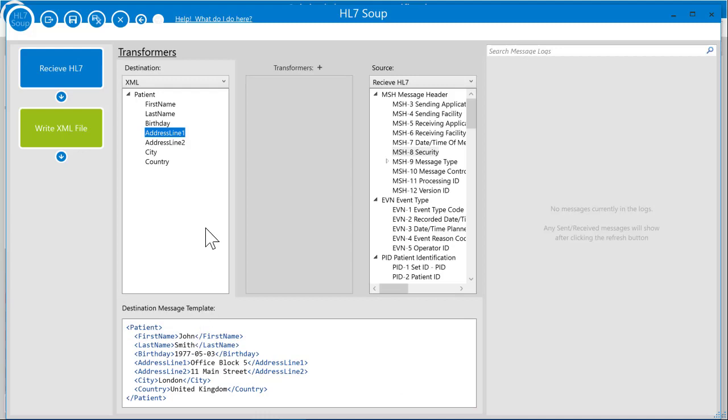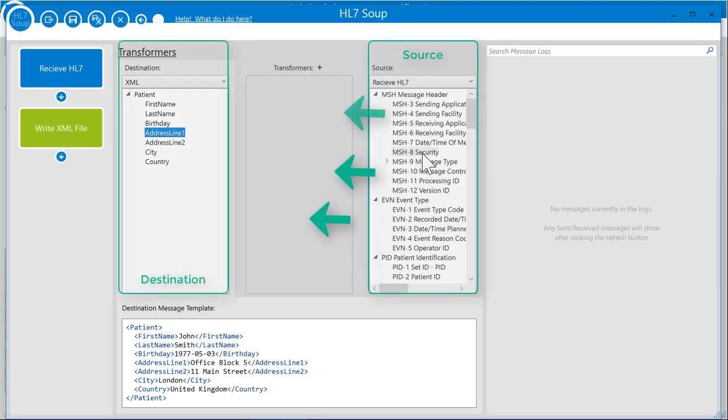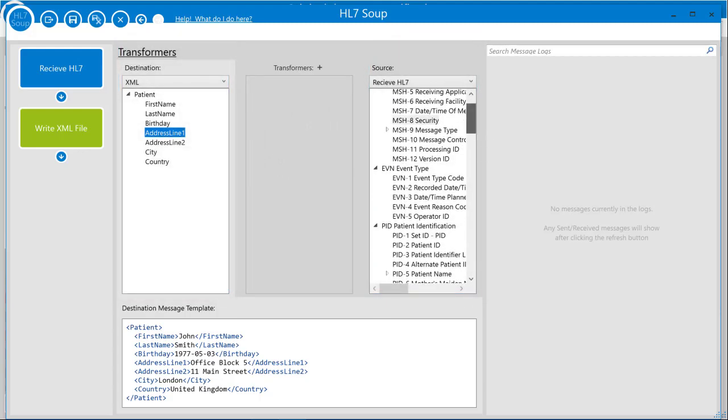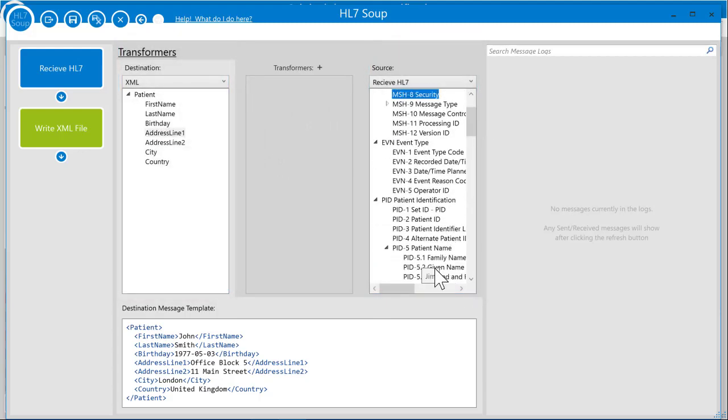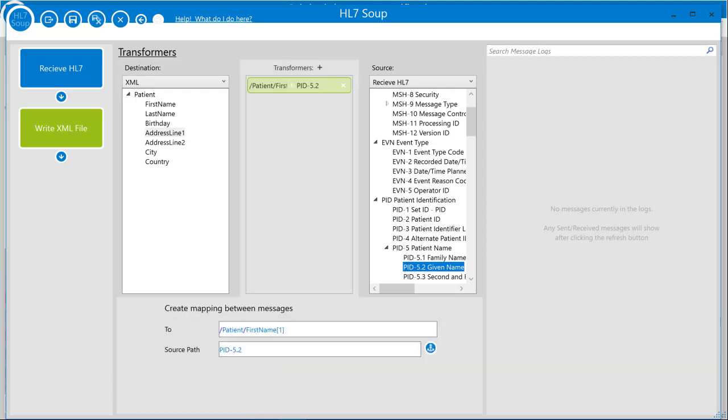So the general goal of transformers is to take the values from the source and map them to values in the destination. Let me show you how that's done. So firstly, I'm going to find my HL7 message patient's first name. That's in the PID 5.2. And I drag that across to the first name of the XML file. And you can see here it's created a mapping between the two. It's generated XPath representing the destination's XML. And it has HL7 syntax representing the HL7 part.